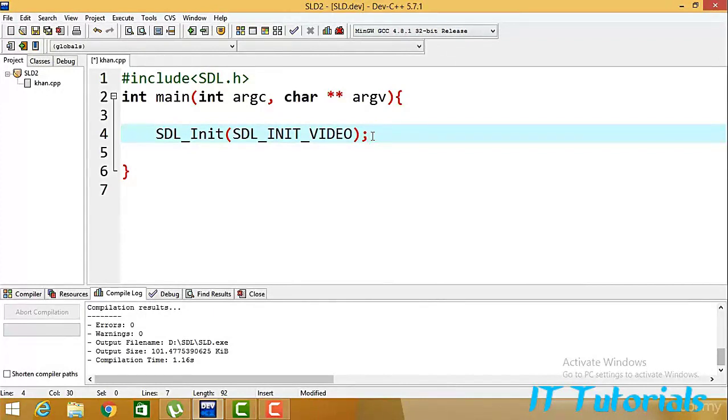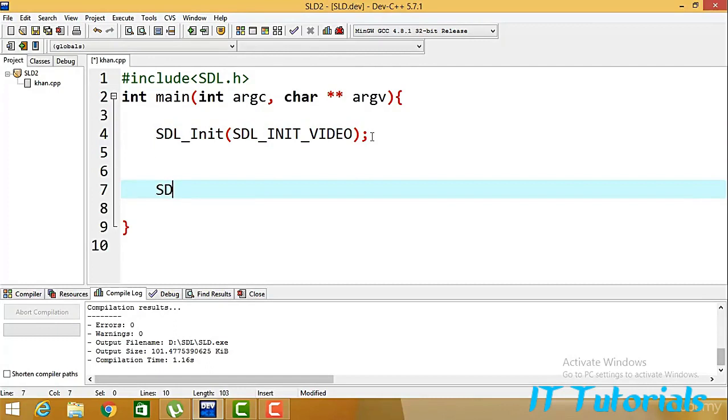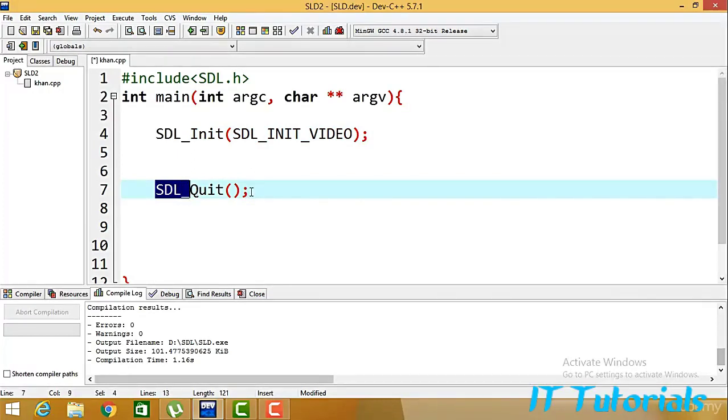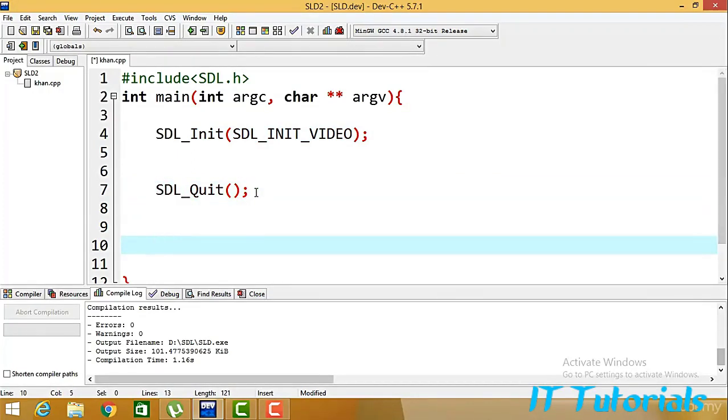Now we have initialized our STL, and let us assume that we have written all of our code after initializing STL, and now we want to stop working on STL, or we want to quit STL. So to quit STL, STL has something called STL quit. Remember, we must write all of our STL code in between STL init and STL quit. Any STL instruction outside of it will not be considered by the compiler.